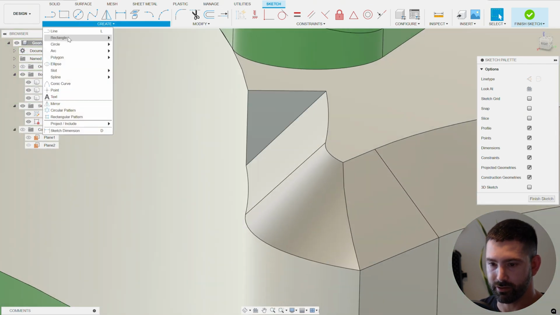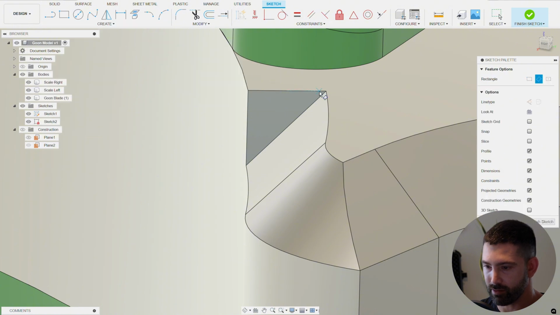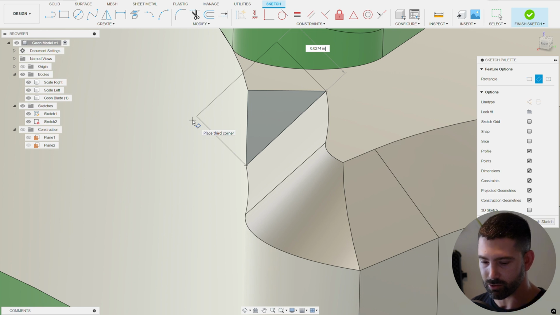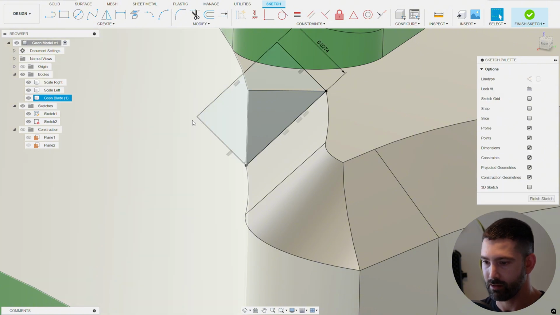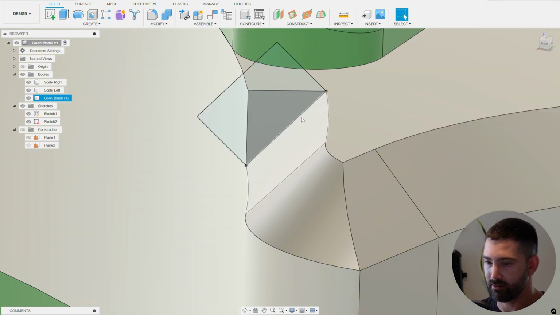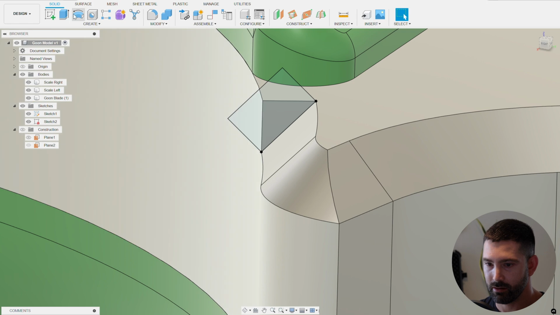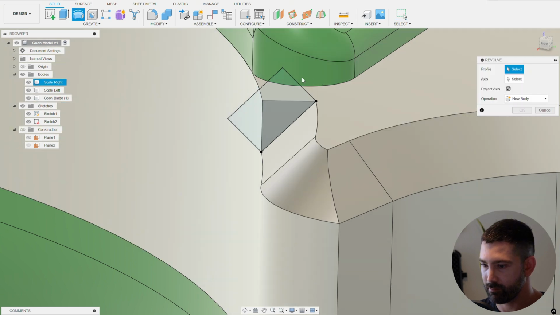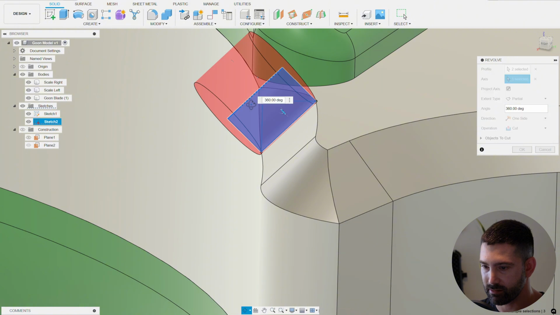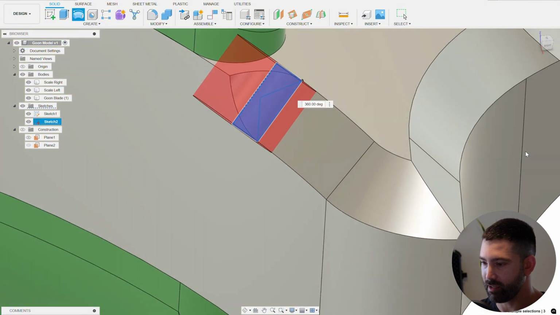Let me go up to create rectangle, 3 point, 1 point there, another point there. Then when I drag up, I can hit Control V to paste that number so that the plunge on this one matches the plunge on the other one. I'll hit enter and finish sketch. I'm gonna go up to revolve, profile, 1, 2, axis, top one, and then hit okay.